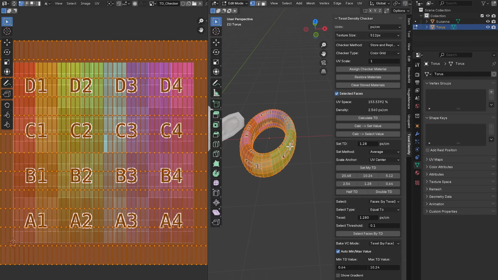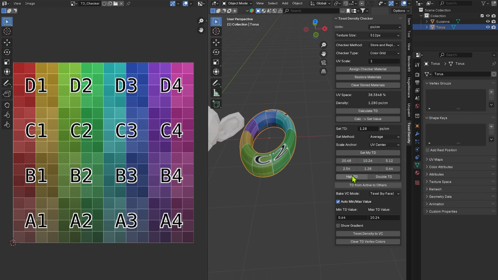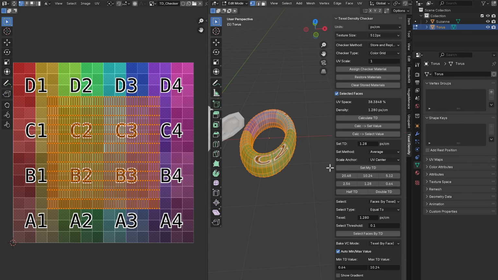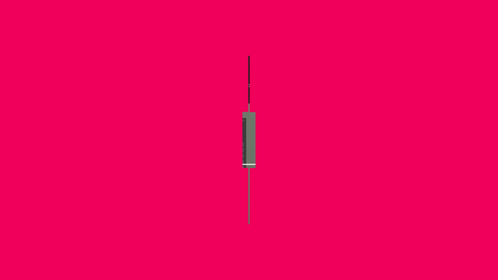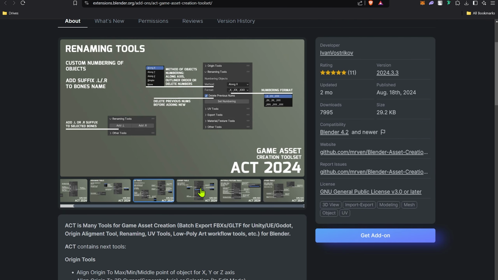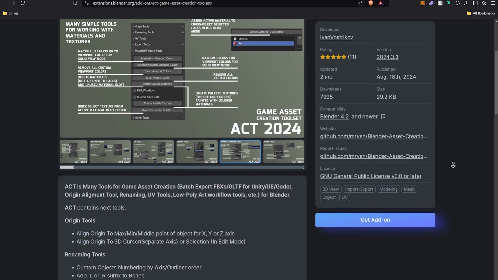So you can see which places have problems, which places have deformation, or the pixel density, the UV density. Okay, so it's almost for professional artists, but as a beginner, if you are going to do that, you can try. Our next tool is pretty much for game asset creation.